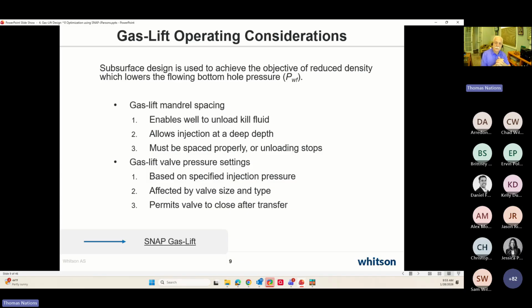Gas lift valves mounted onto mandrels, and both conventional mandrels, where the gas lift valve is mounted onto the outside of a pup joint, or side pocket mandrels may be used. So this spacing allows us to move the injection depth to a deeper point in the well.